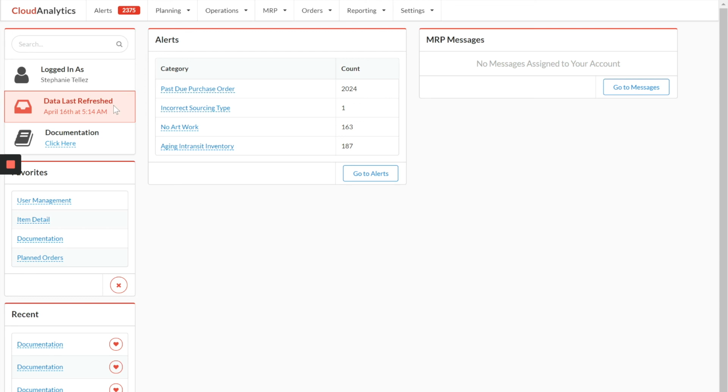But for the most part, we're looking to make sure that the source data, the execution, work orders, purchase orders, inventory, all of that is housed in your ERP system. Even though it can be housed in Cloud Analytics, we like for it to be in your ERP system. So let's talk a little bit about strategy.